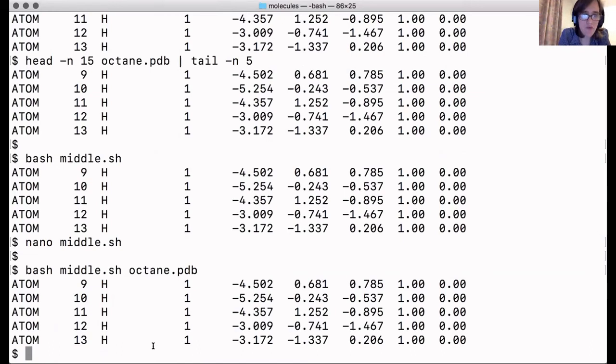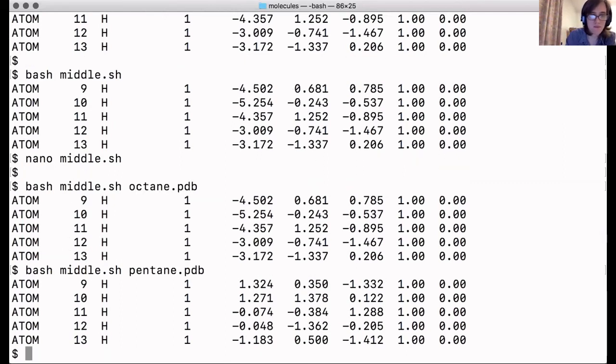But this time our script is written in an incredibly flexible way. So instead of using octane, next time, if you want to, we can try a different file, for example, pentane. So we can type bash middle.sh pentane.pdb. And this time we get completely different output. You'll notice this is different to here. So we're pulling out the middle lines of the pentane.pdb file.